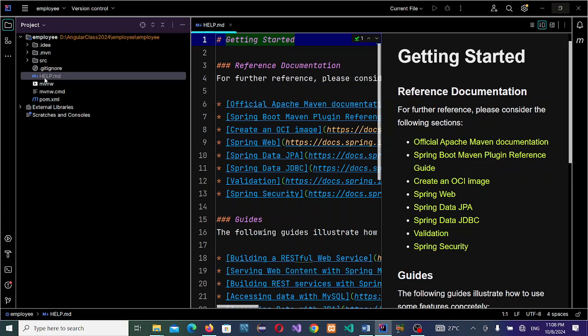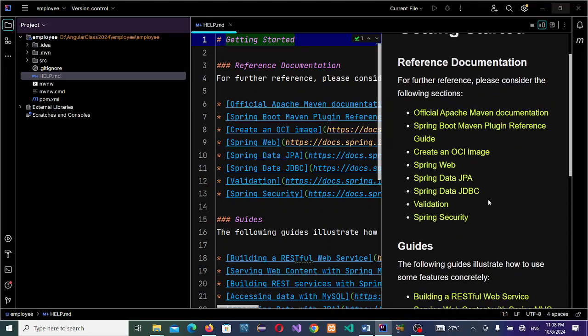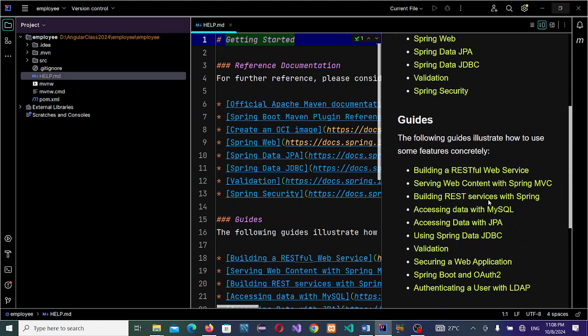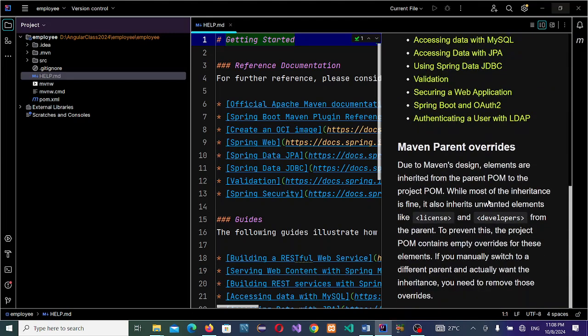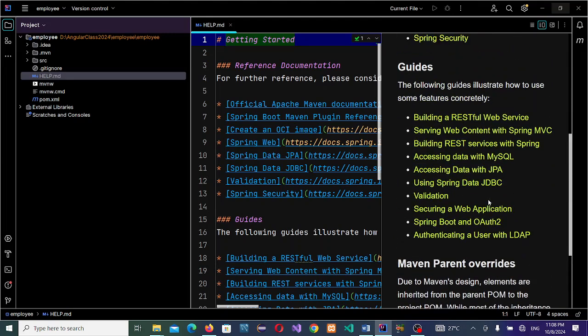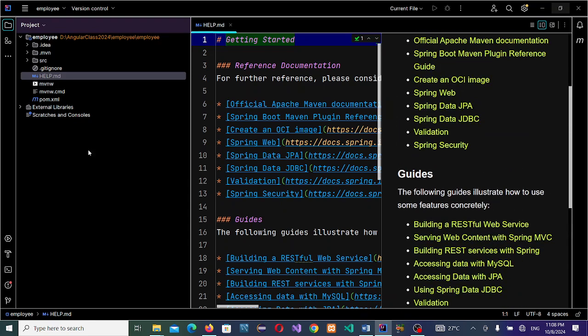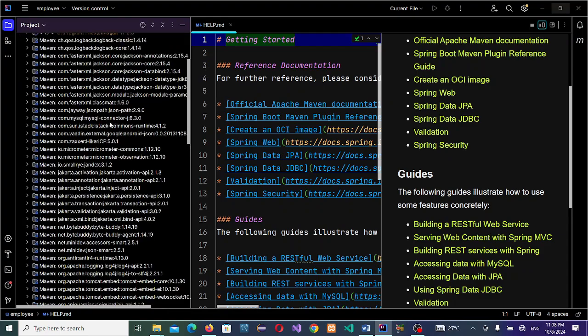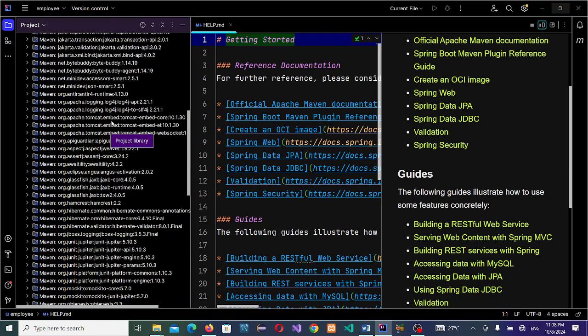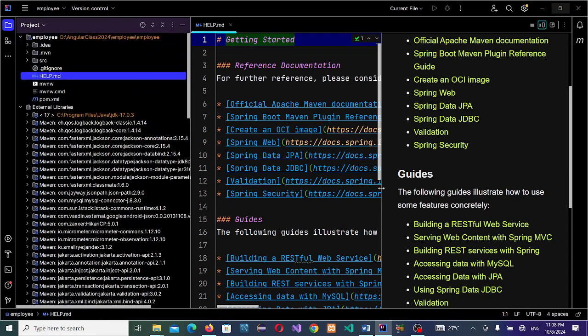If you double click on this, it gives you getting started. When you go through this, you learn a lot. You will learn how to go about your Spring Boot, two-factor authentication and the rest. Then other things, libraries. These are all libraries we're going to be using, which are downloaded by Maven. That's why it took time doing all this work.